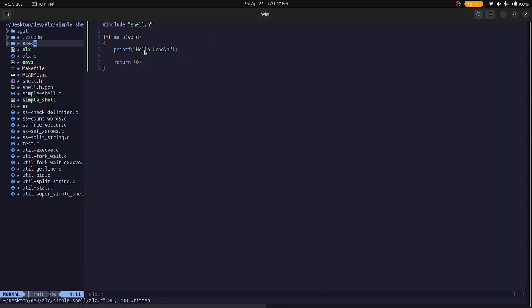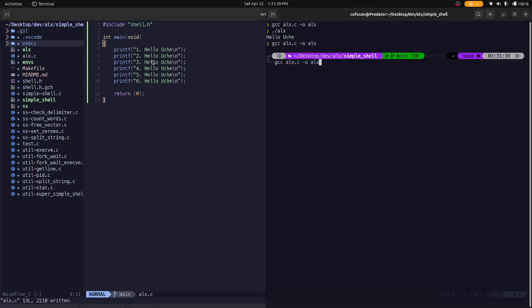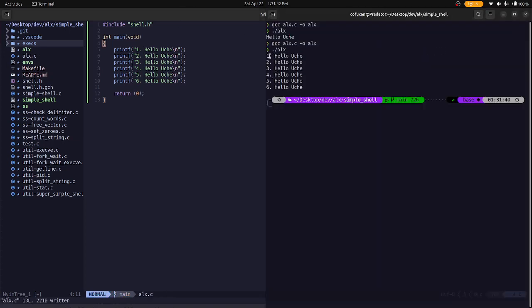Now I want to do something. I'm going to say one dot. I'm going to copy this, and paste it 6 times, or let's say 5 times. I'll paste it 5 times under. Then let me increment all these numbers. So Control V, Control V, then G, Control A. Okay, so we have 1, 2, 3 up to 6. So I run this again. It's just printing 1 to 6 here, right?